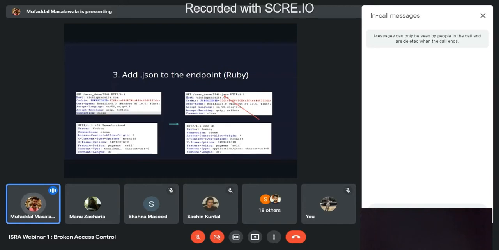So experiment by appending different file extensions like JSON, XML, config at the end of any request. Now this specific scenario would work if the application is built in the Ruby language.